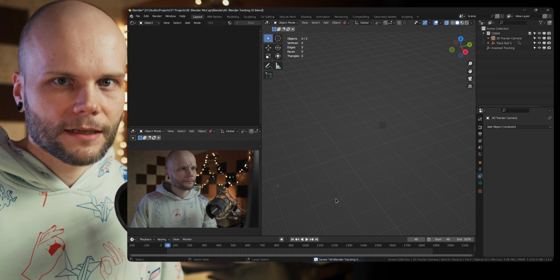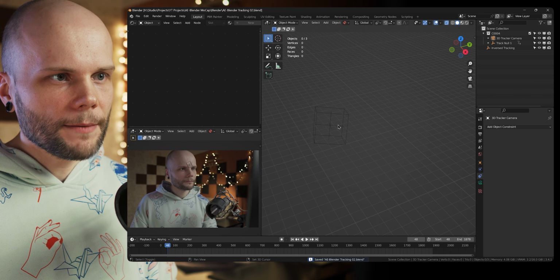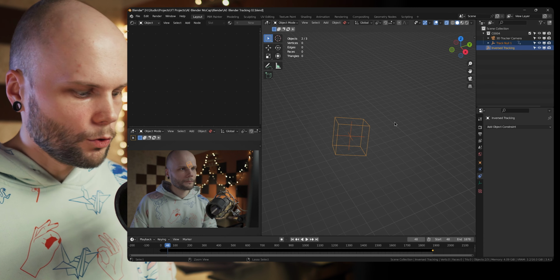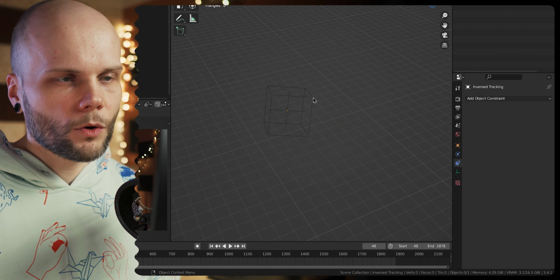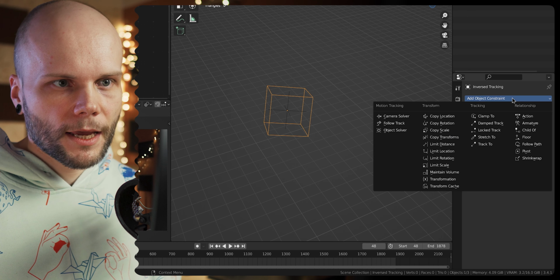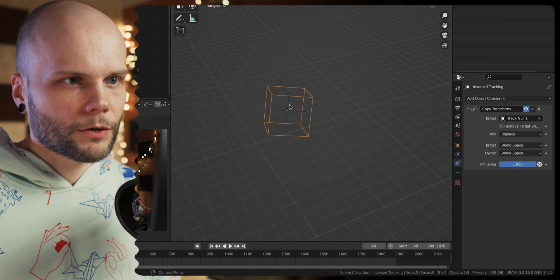But obviously that's not enough. How do we actually invert it? So step number 3 is we select the track null, then we select the cube and we hit Ctrl-Shift-C to add the constraint. Or we can simply have the cube selected and go to the constraint tab and add copy transforms, and we select our track null.